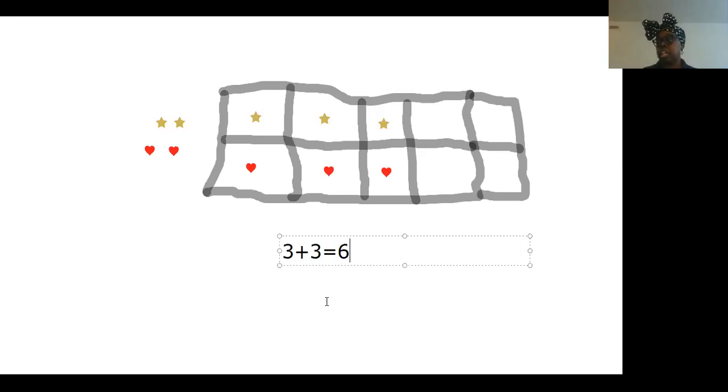So those are the flashcards that you can make. And then, like I said, a game that you can play is you could shuffle your cards, pull a card, use your 10 frame to show how many, and then write your equation.